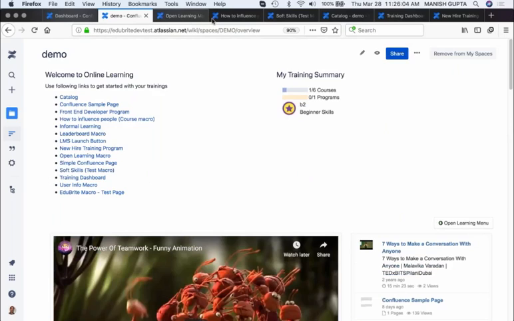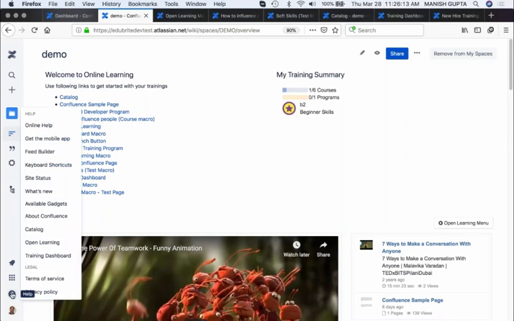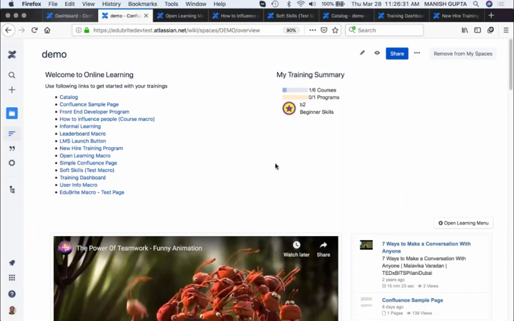Now, let me go to the other pages. Before I do, one of the things you will notice is that on the left side, whenever you install Gilly, you will see there are three options that show up here: training dashboard, open learning, and catalog. For those users who cannot find it easily, this kind of page organization, which your Confluence administrator can put together, can be very helpful.